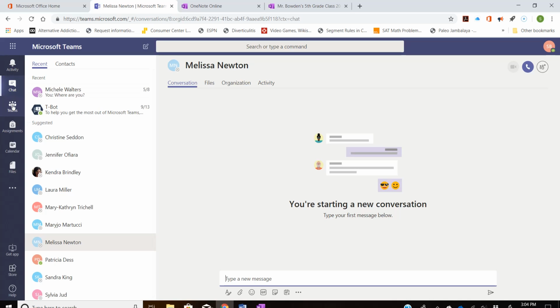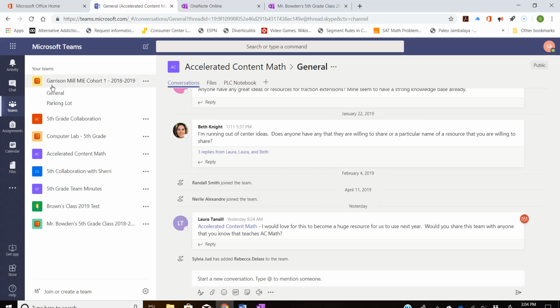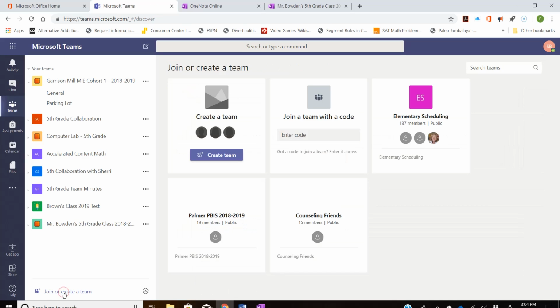And then you get to your teams area, and this is where your different teams are. As you can tell, I've got several different teams I'm a part of. And this is also the part where you create your own team. Now, to do that, you have to go down to the very bottom here where it says join or create a team. And you're going to simply click it.